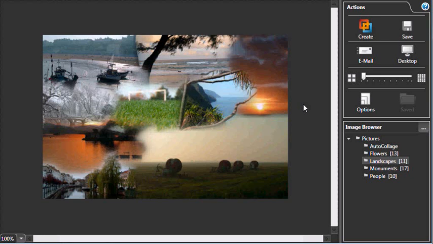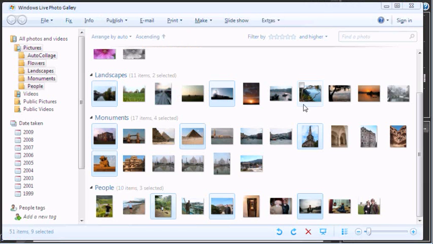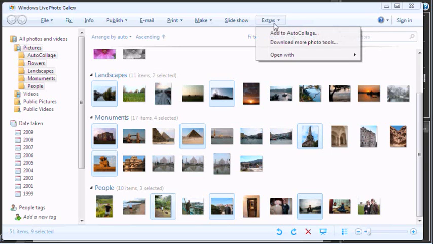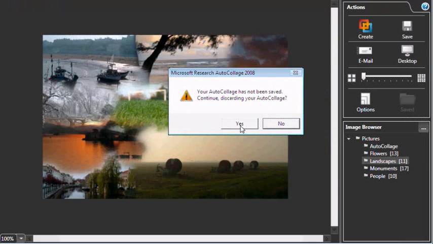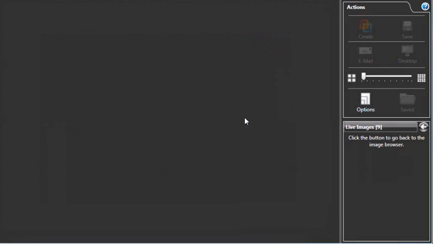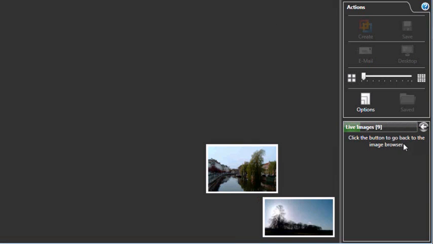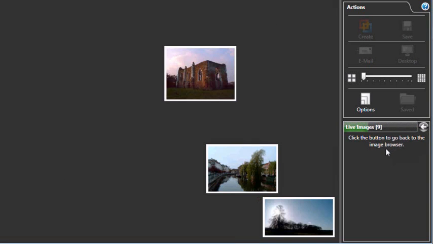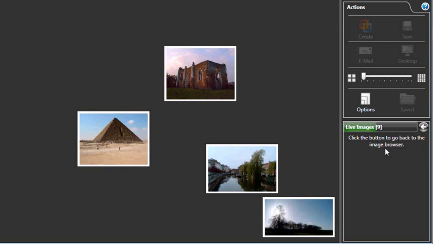This version of AutoCollage has richer integration with Windows Live Photo Gallery. Now users can create an AutoCollage with images coming from different folders by selecting those images in Windows Live Photo Gallery and using the Extras menu item Add to AutoCollage. AutoCollage will then switch to a mode in which it is using the input from Windows Live Photo Gallery. All features of AutoCollage that are available for local images can be used for images added from Windows Live Photo Gallery.